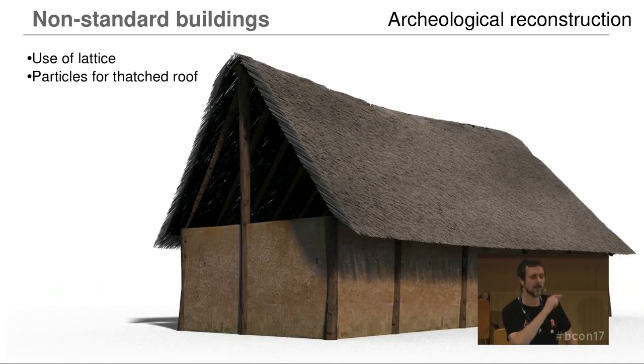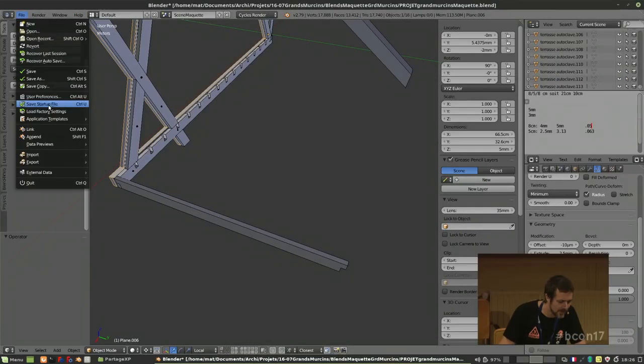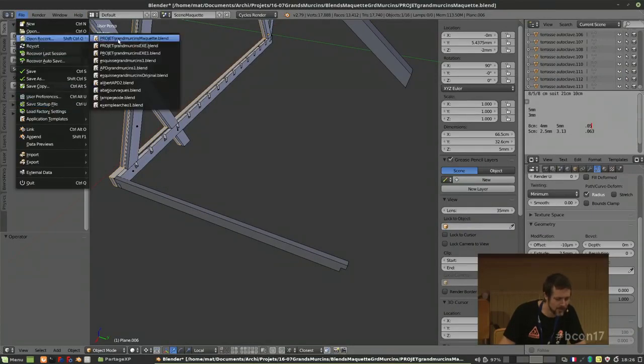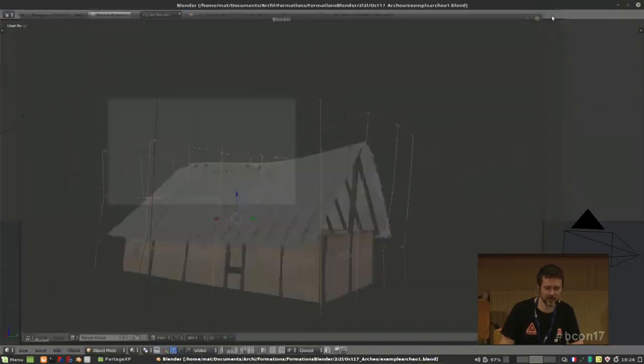What I like in this example is that the builders, this is from Gaul, at the same time as the Romans in France, didn't use straight wood at this time. So all the building is just like that. And doing this is very easy in Blender, using a lattice.